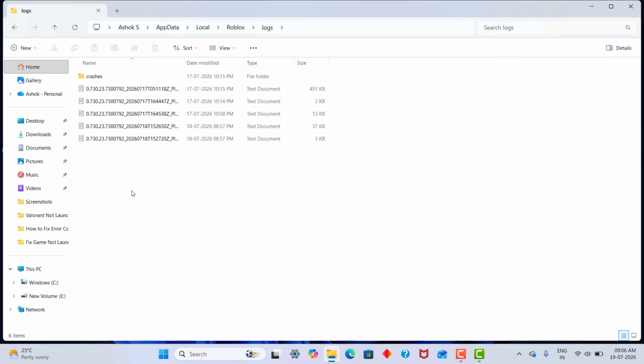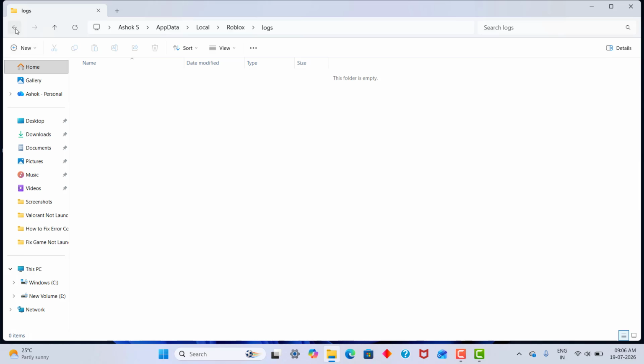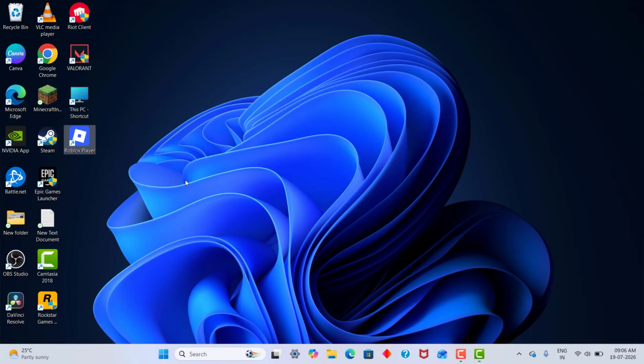Come back. Click the logs folder. Delete the files and folders inside the logs folder. And click the downloads folder. Delete the folders inside the downloads folder. After that, close it and restart your device.